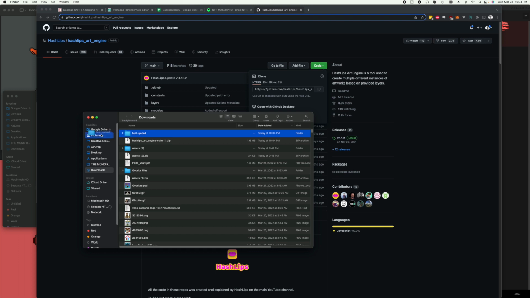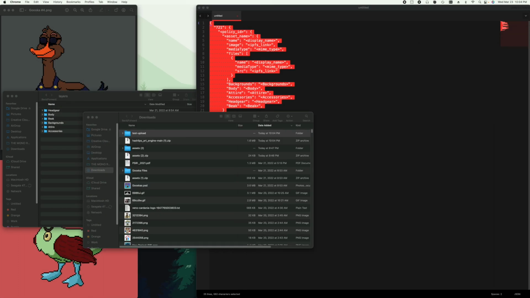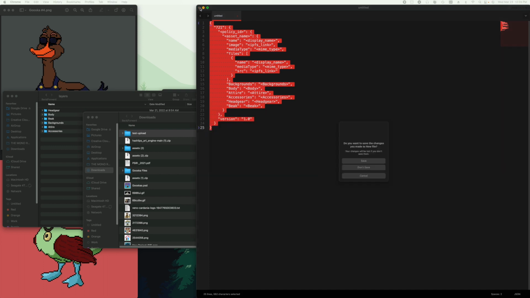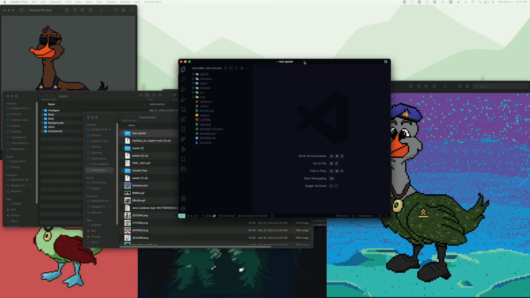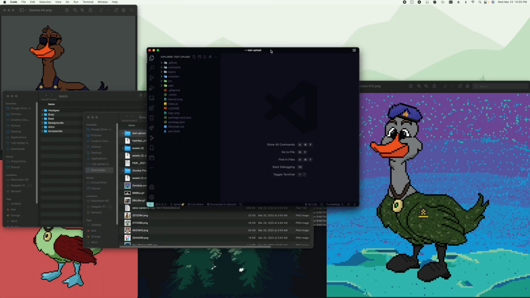The text editor of choice that I use is VS Code. You can use whatever you want. Doesn't have to be VS Code.